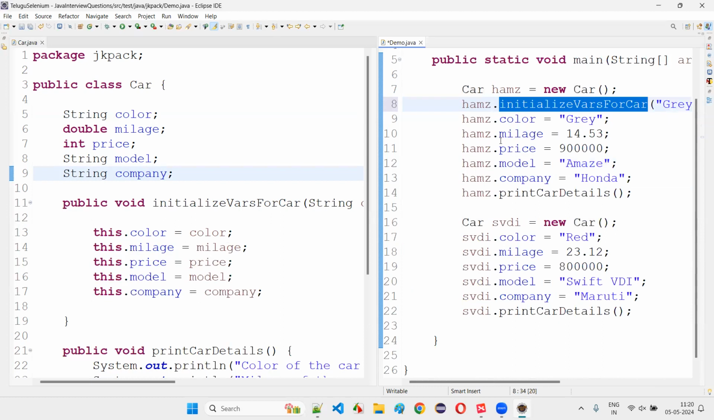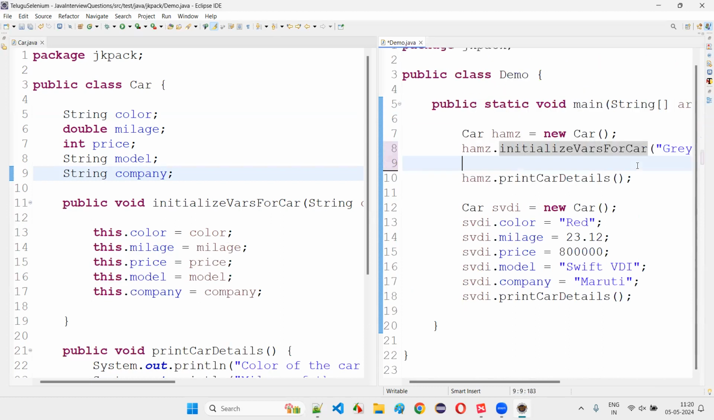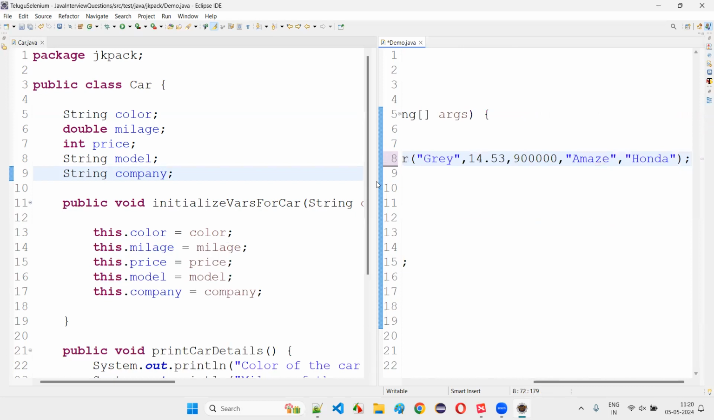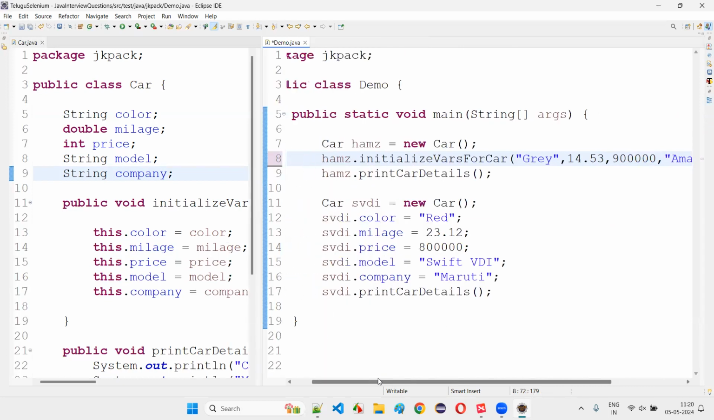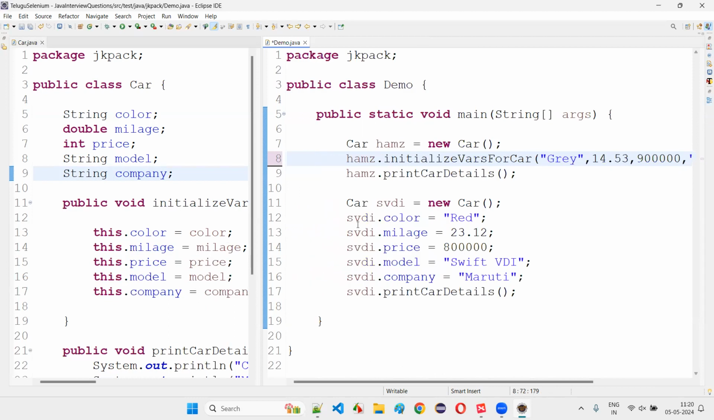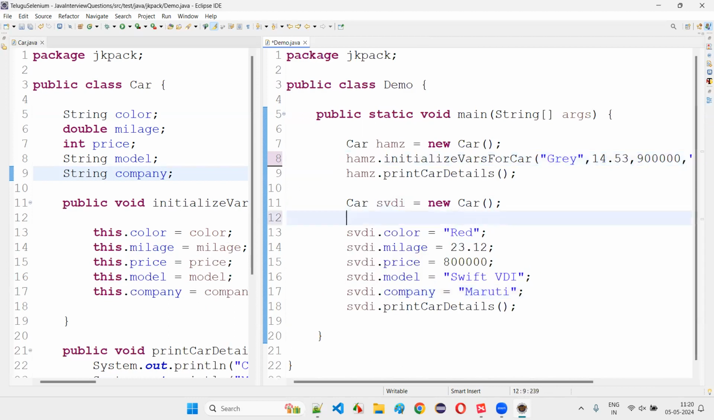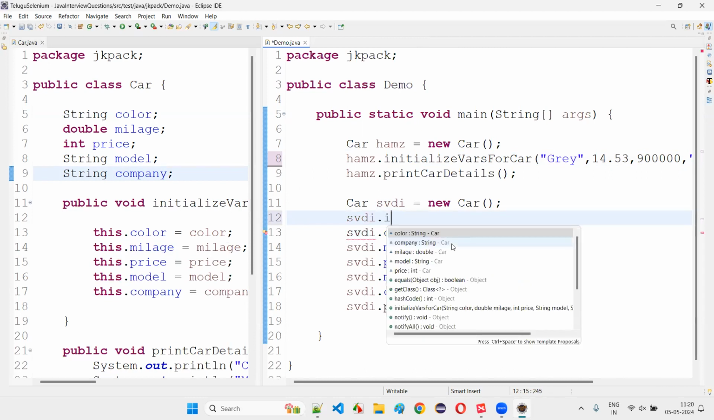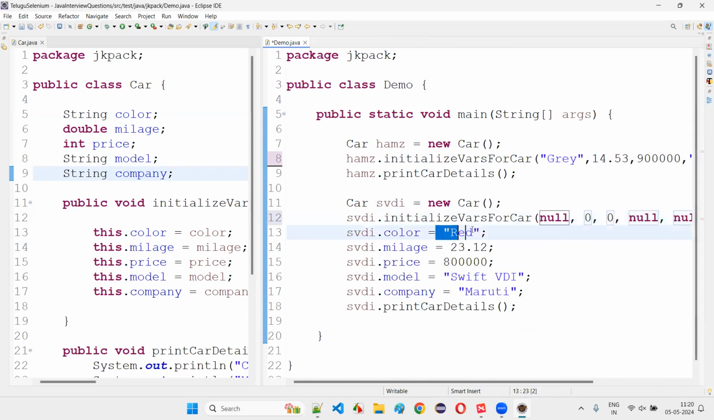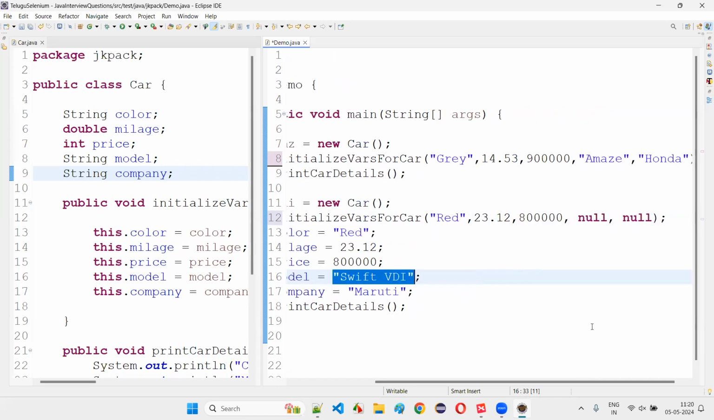Initialize vars for car, you are calling that here. These statements are not required anymore. You see, in a single line we completed the task of initializing the variables for the class. Okay. For this also, you don't need so many lines. You can simply write svdi dot initialize vars for car, and you just pass these things. Okay. And write 23.12. And then write 8 lakhs here. Then write Swift VDI. Then write Maruti.